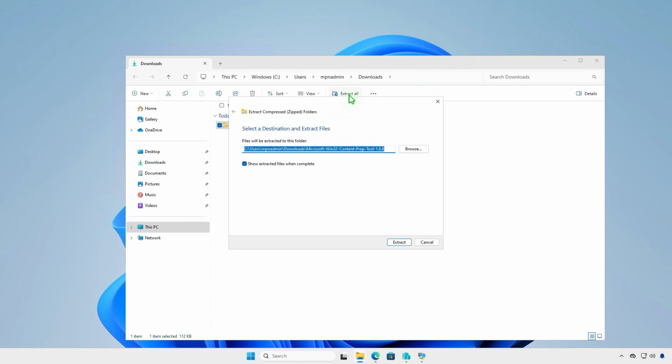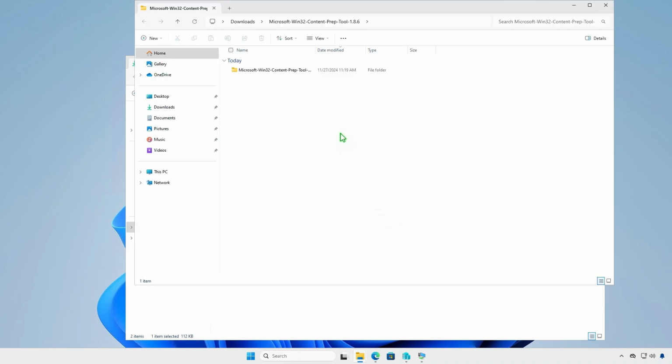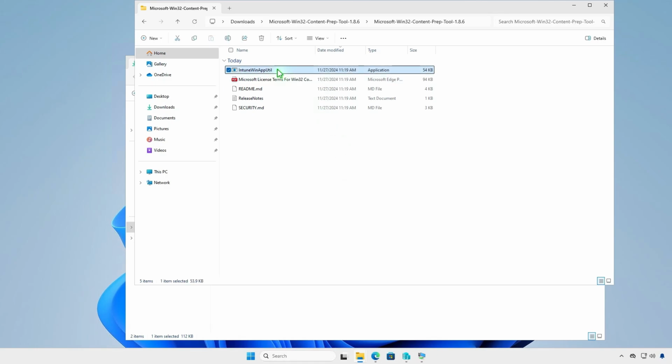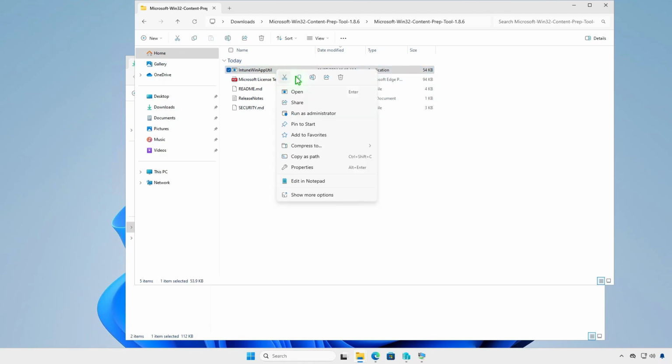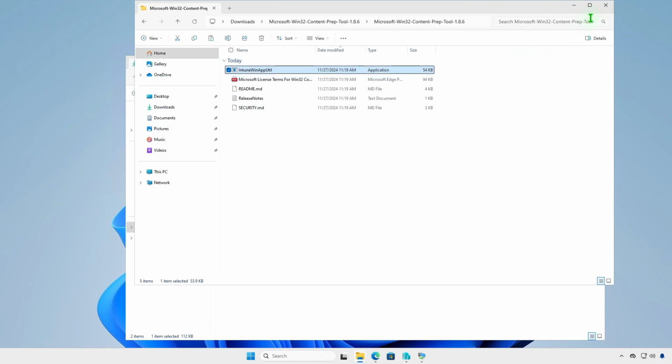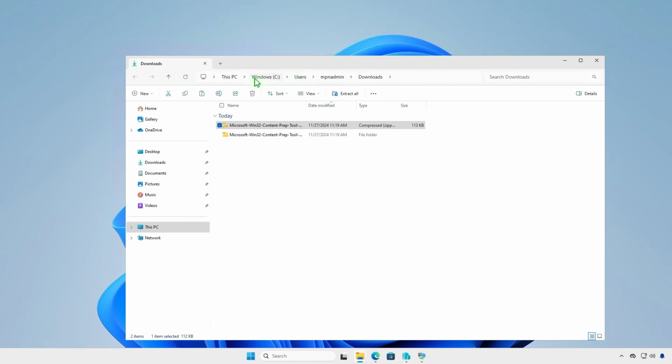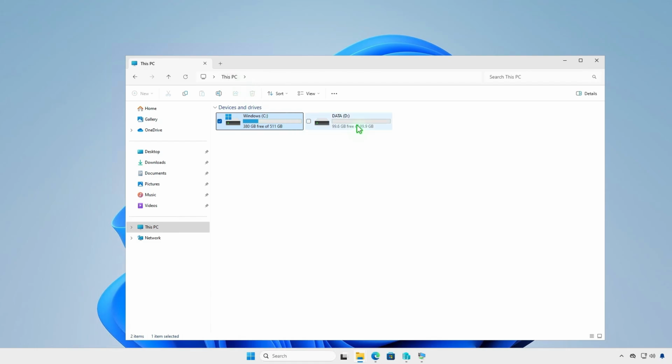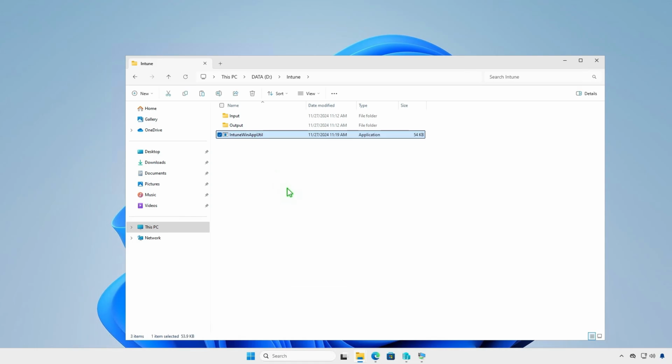Extract the downloaded zip file, and we will get the prep tool, the license, a README, and the release notes. We just need the prep tool, so let's copy it to the Intune folder that we've created in the previous step. Make sure the file IntuneWinAppUtil.exe is located at the same level as the input and output folders.